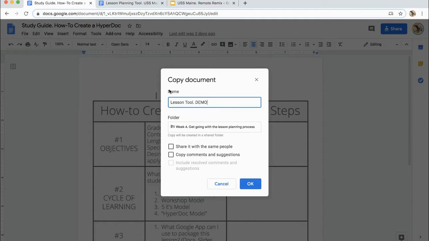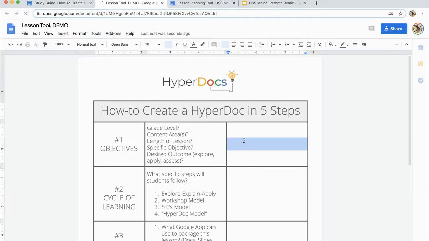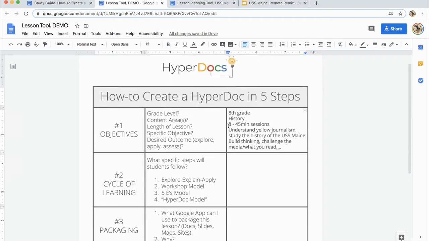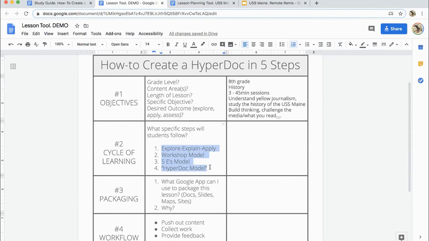First, you make a copy of our lesson planning tool and you'll have your own version to edit. Start with step 1. Just go box by box and think about the decisions that are prompted. What are your grade level needs? Current content area? What are the specific outcomes you have? Just jot some of those ideas in box 1.